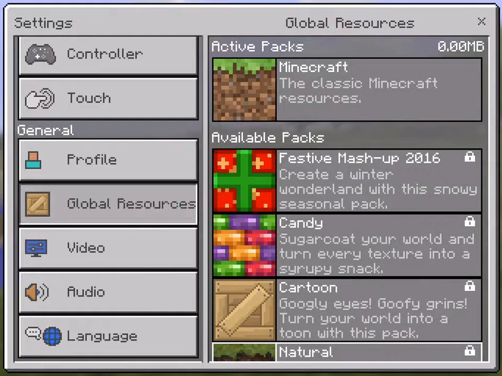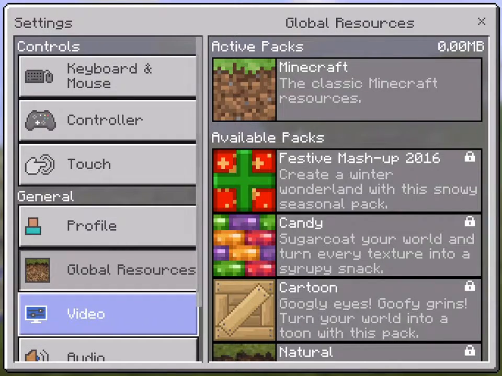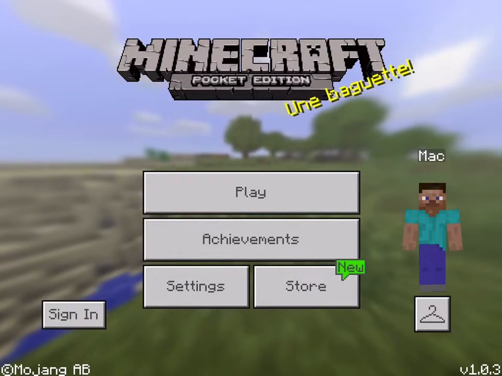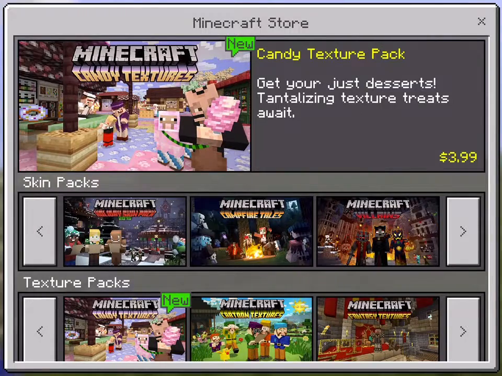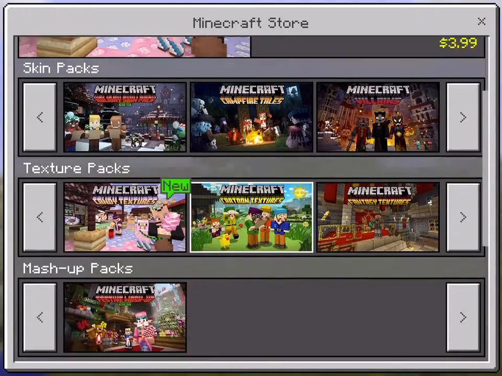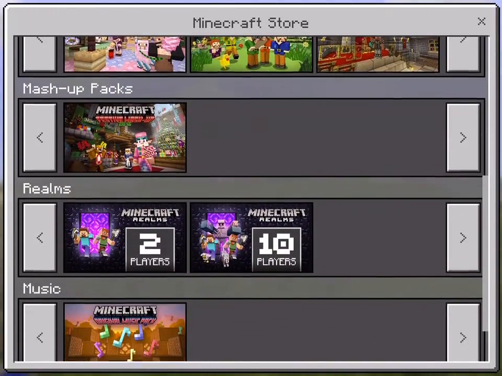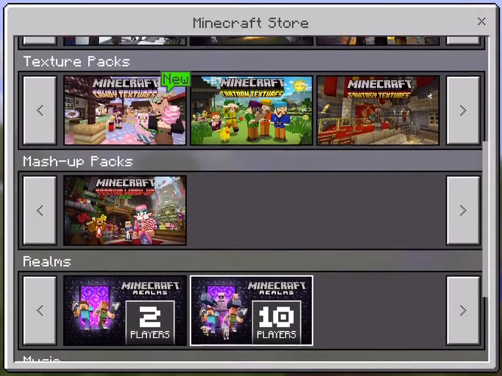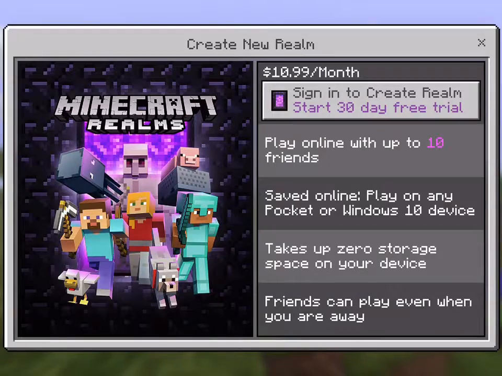And also, if you go to the store, you can see there's a ton of different texture packs and options that are available. Again, we don't use any of these. Realms are interesting because this is like an online space where different students can work in the same shared world. This is an interesting option, but it does cost money. It is not free. I'll just show you.